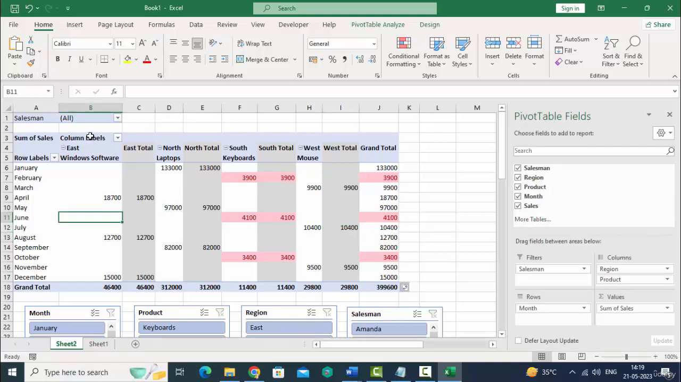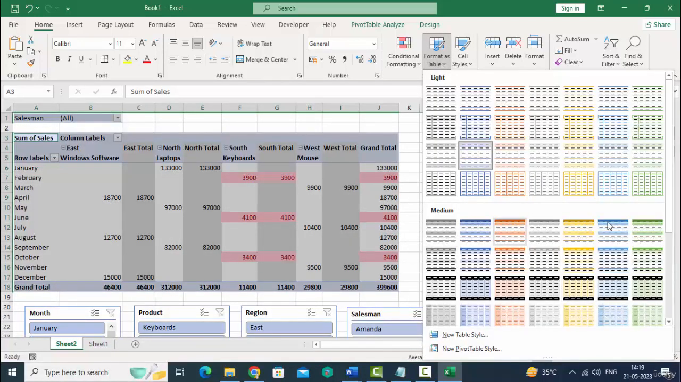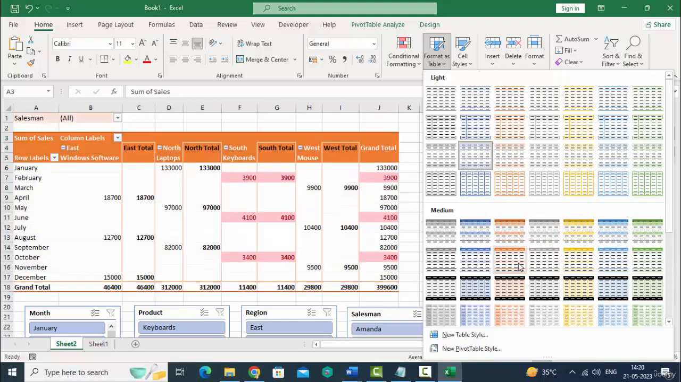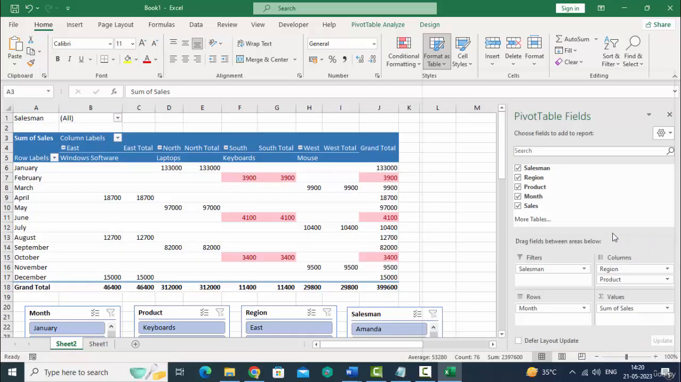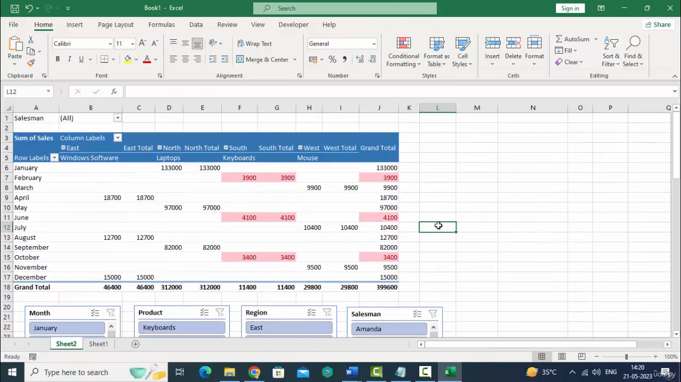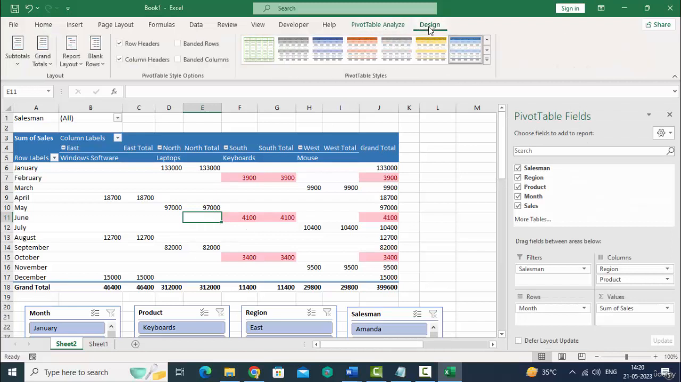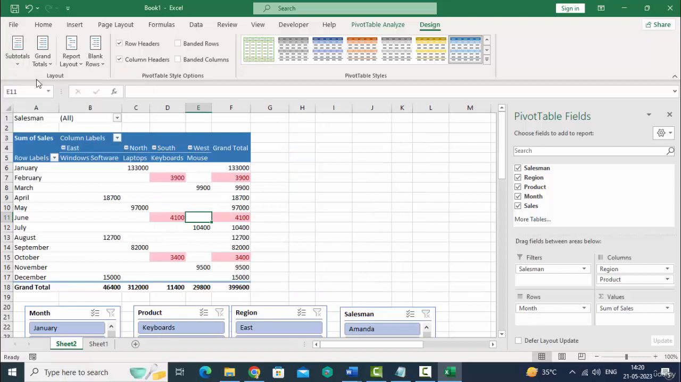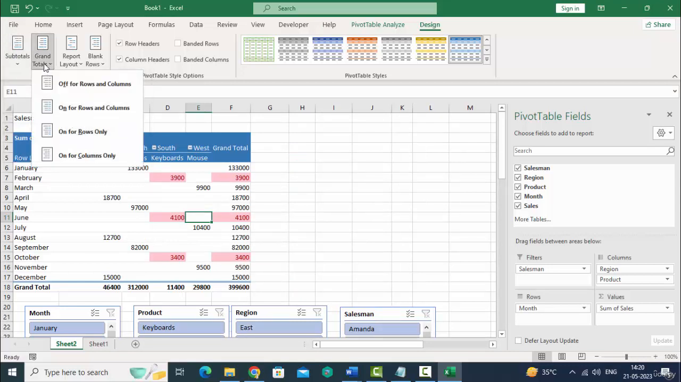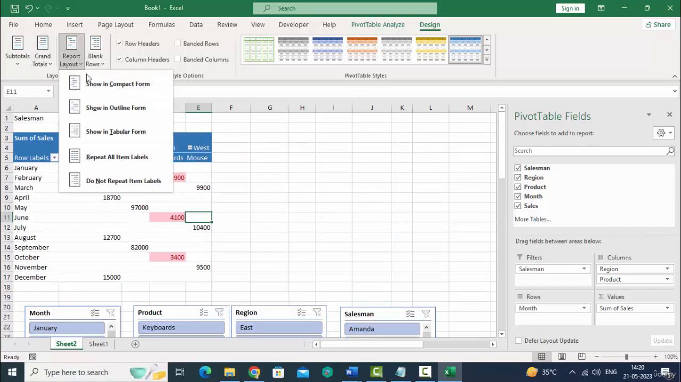And I go to Format Table to change the design. And when I click on the pivot table, I can see these two options. I go to Design and see options like subtotals removed or added, grand totals removed or added, or change the report layout.